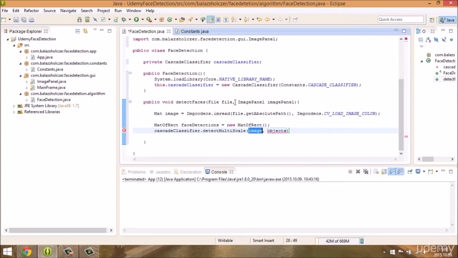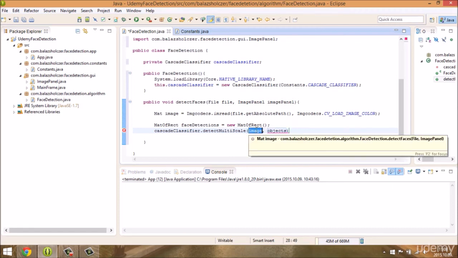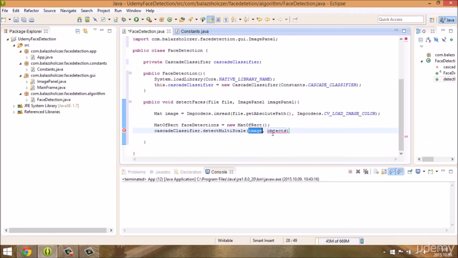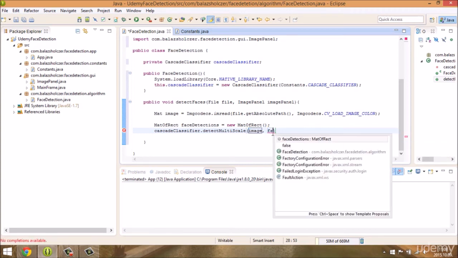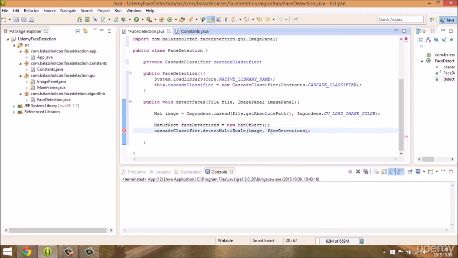If a face, for example, is in the background, it is going to appear smaller than it would be in the foreground of the image. So we can specify these kinds of parameters, but these have a standard value. So we try our algorithm in the standard way. So we have the image and we have the face detections. The detected faces will be copied to these face detections.